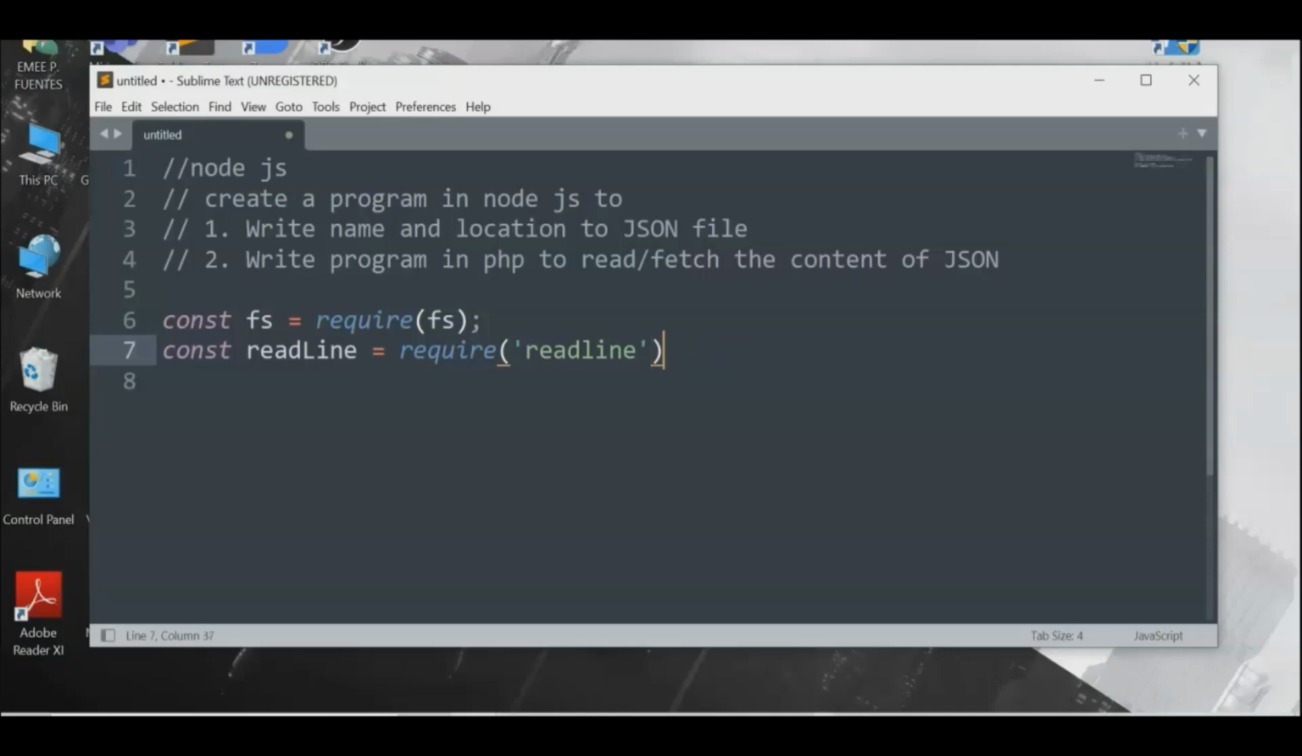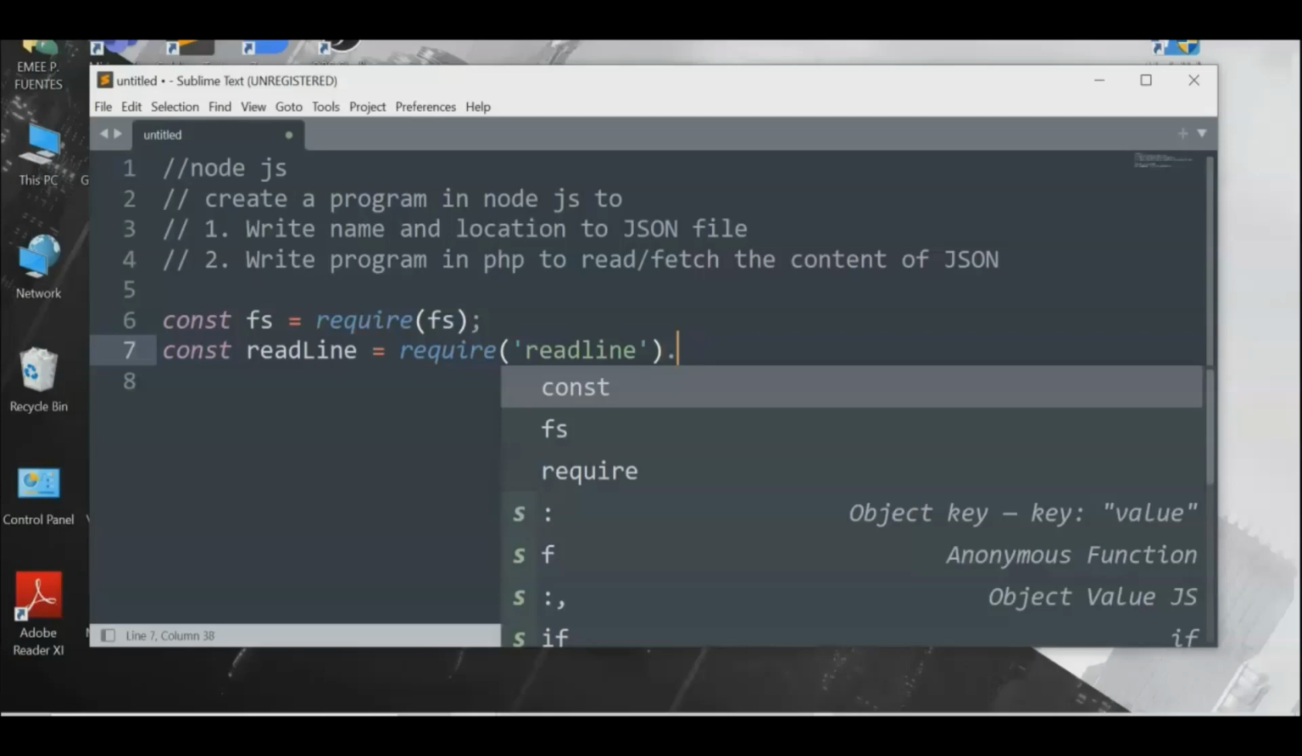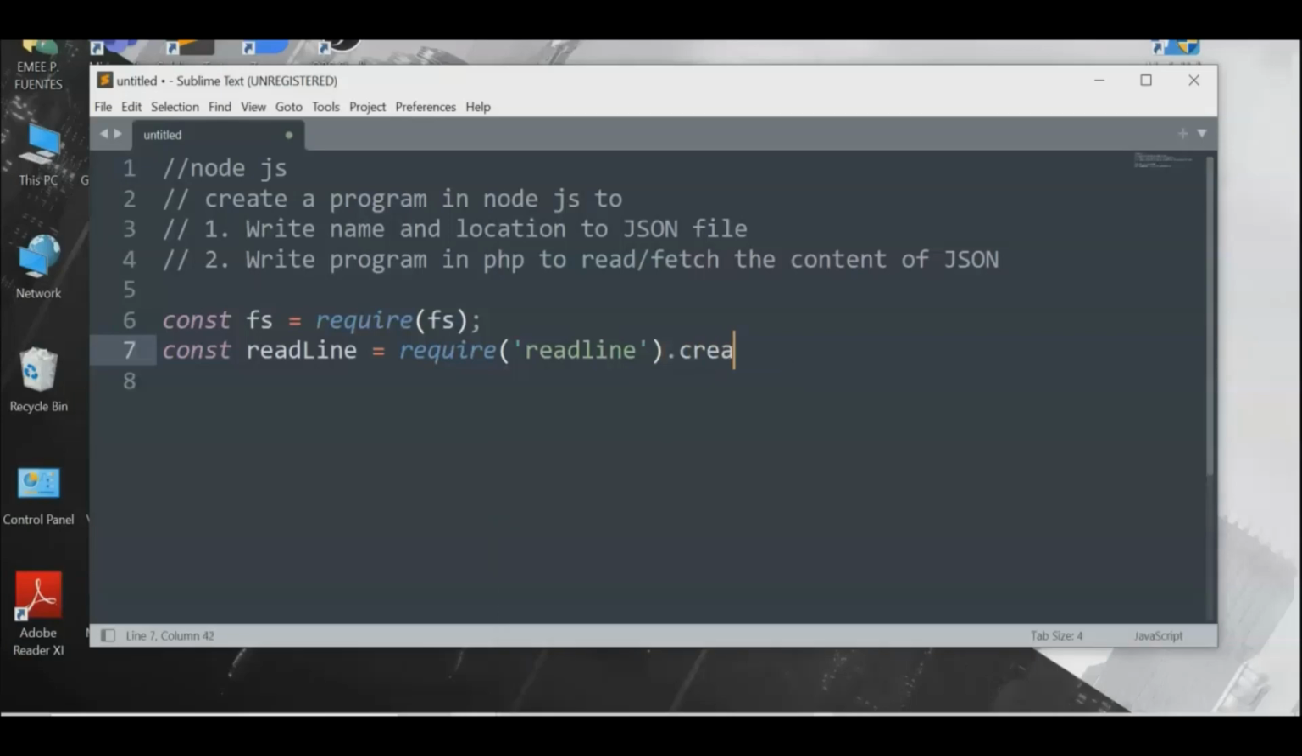All right, let us proceed and then create. And then we have to use createInterface, sorry. So we have to create the interface right here. Create interface, and then we will use this name. The color is changing, meaning that's a valid command. That's part of the IntelliSense.